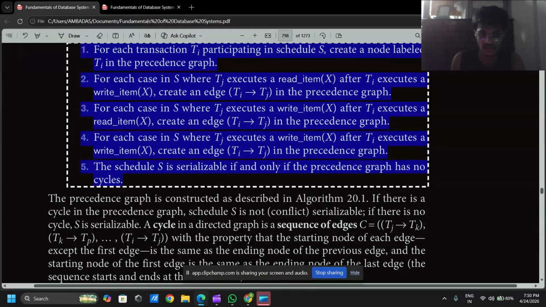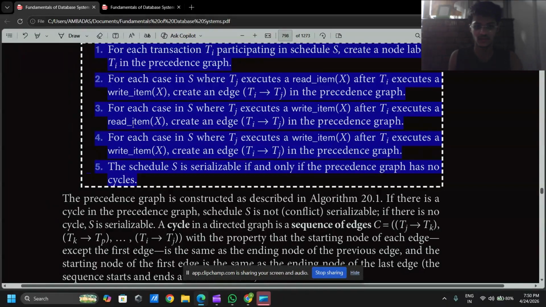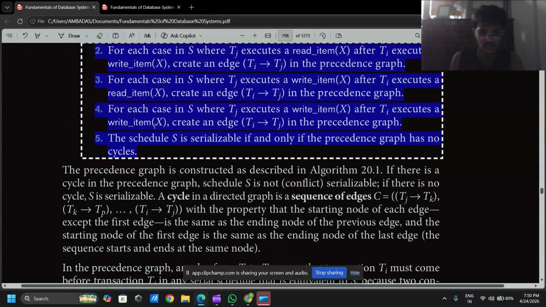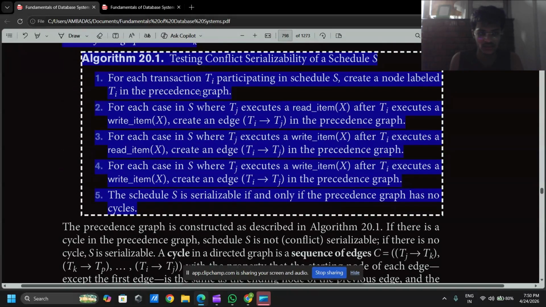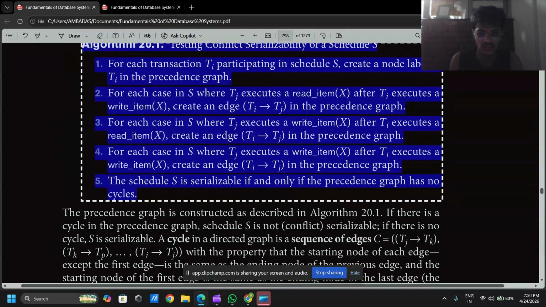It's basically when Tj writes after Ti writes. And at the end, a schedule is serializable if and only if the precedence graph has no cycles. If there are no cycles forming, then we can say it's serializable. So this was the overall algorithm. I hope it's clear. It's not that complex to understand.